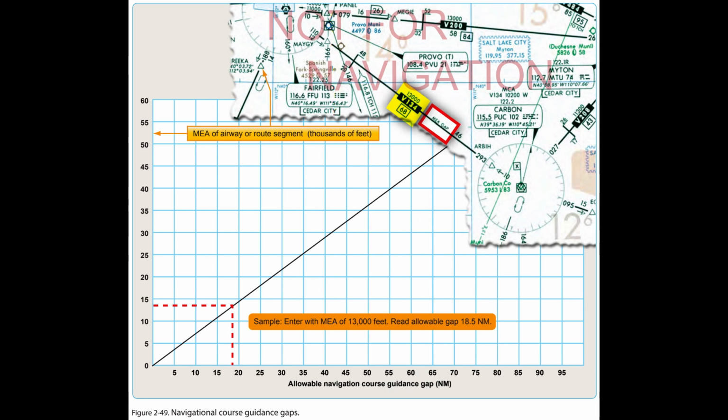Proper flight planning will help pilots prepare for MEA gaps by ensuring that appropriate maps are available, as they may need to dead reckon through the gap. Calculating the ground track, with adjustments for winds, before and after the gap will also help to stay on course when navigational course guidance is not available.